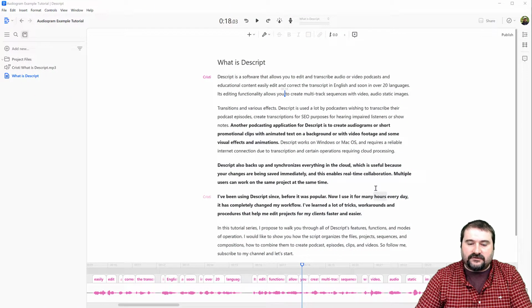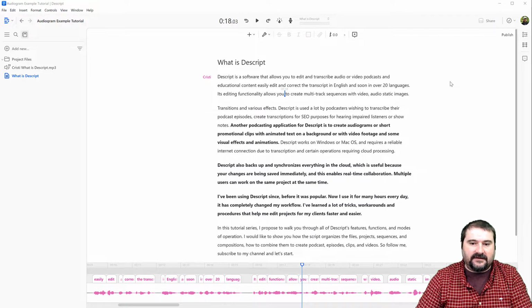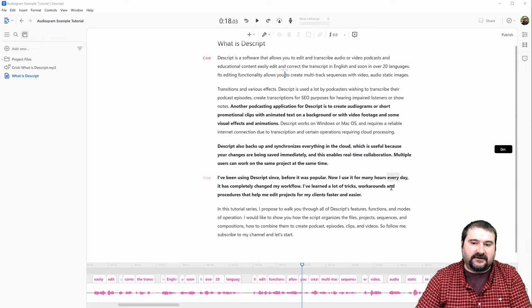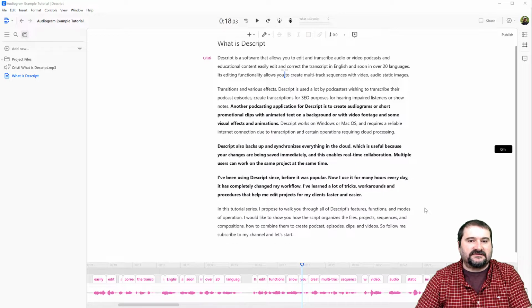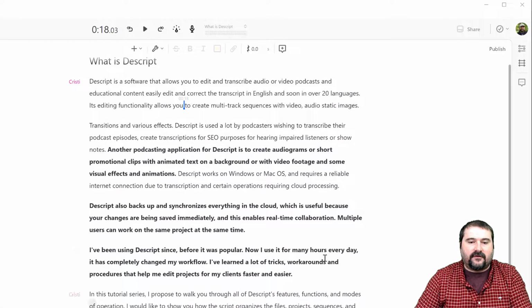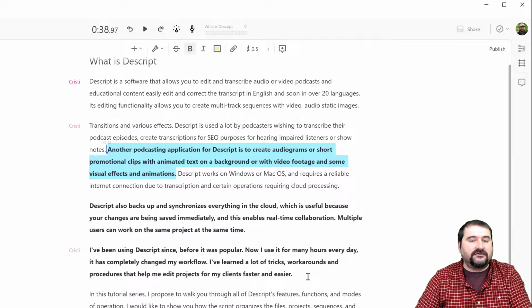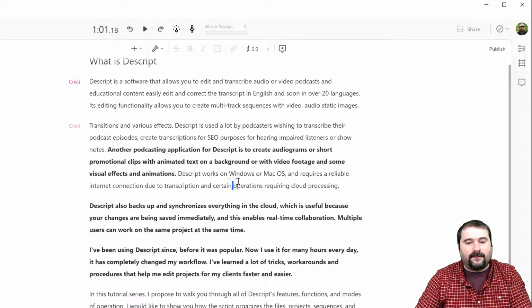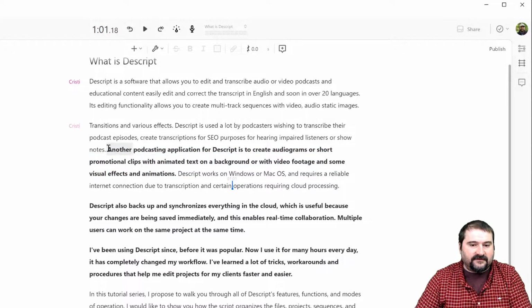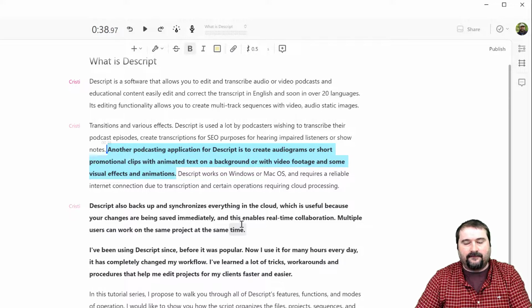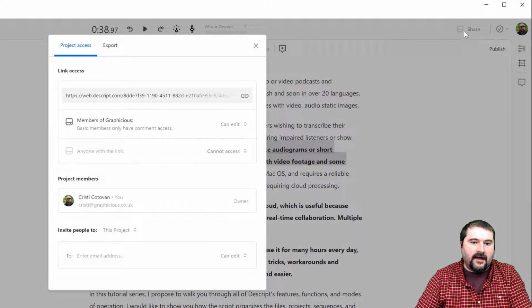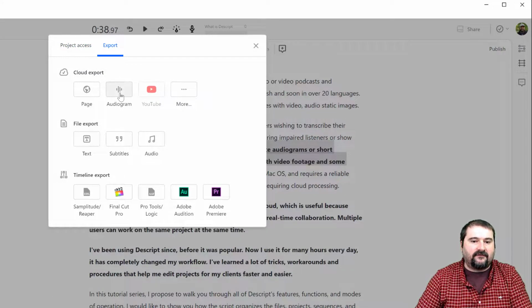The first way, which I just want to walk you through for a minute, is to create the audiograms from the share menu. So I have a recording here where I wrote a little article about Descript, and I recorded it as audio and I transcribed it. I have this portion here with a few bold highlights, which I want to turn into audiograms. So one way to create audiograms from this is to just select the text that you want to include in your audiogram, and you go to the share menu, and then you have export, and then you have audiogram right here.